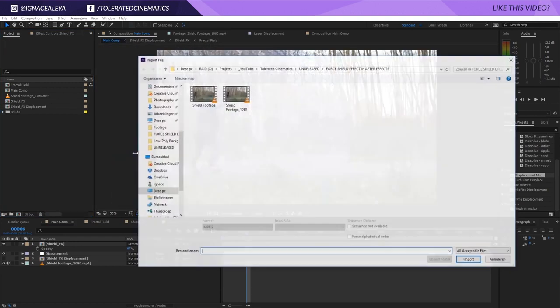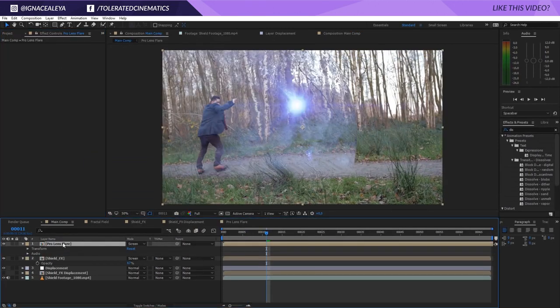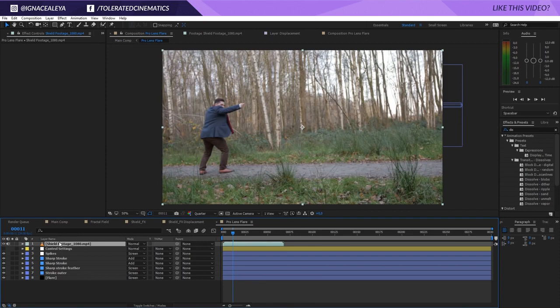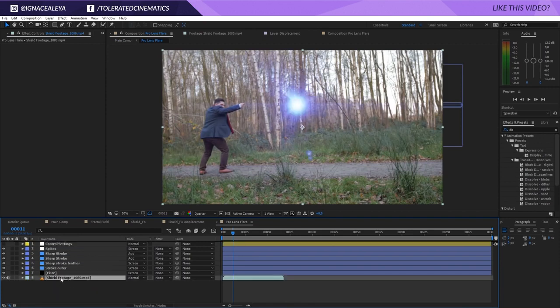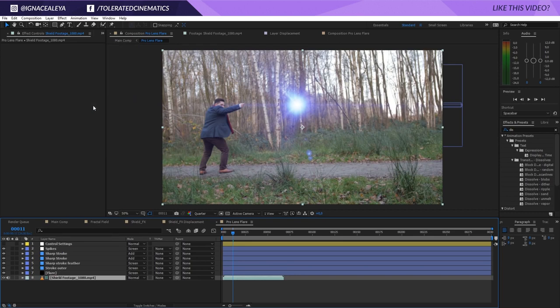So I'm going to import that. So right here I will import this, and I'm going to apply this to my composition. Alright, so here we have our flare. I'm going to click on my shield footage, copy this, so Ctrl C, go into my Pro Lens Flare and paste it in here, put it on the bottom right here, right click and make this a guide layer. And that's just not going to render it out in the composition, but we have it as a reference.